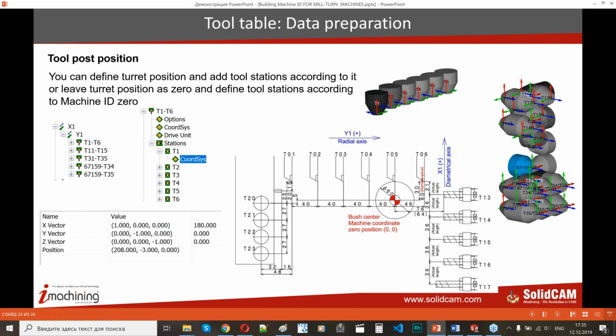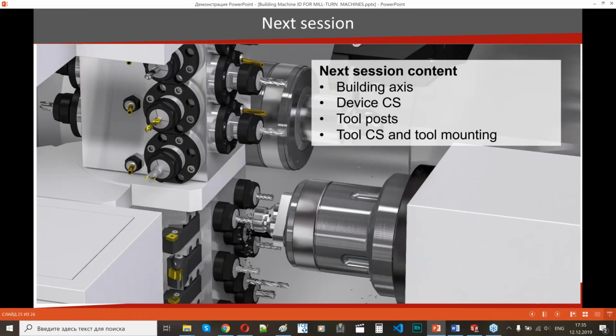I will show a couple of examples of defining a linear tool post in the next webinar. The next session will cover building access issues and questions connected with defining coordinate systems for different devices on mill-turn and Swiss-type machines. Thank you for your attention, I hope this information was useful, and now you have an idea how to start a machine ID for your particular machine.